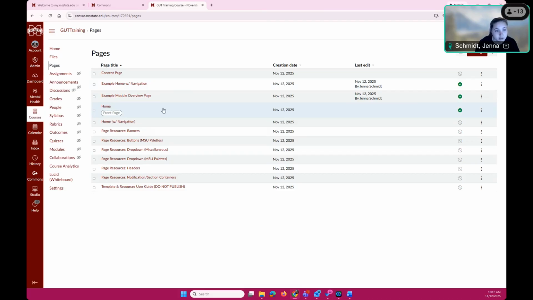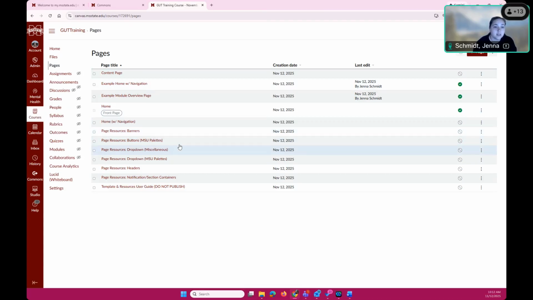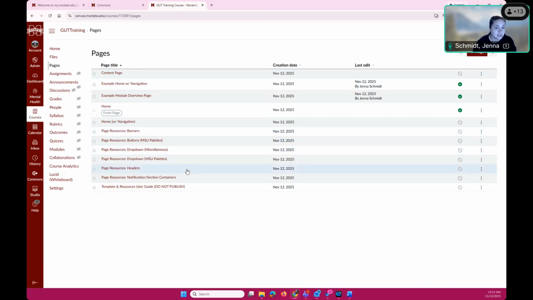What you should have is 2 versions of a home page and a content page. These are the page templates. And then you should have a bunch of pages titled page resources. These are going to be buttons, banners, header boxes. These are all elements that we're going to be able to use to customize these pages.